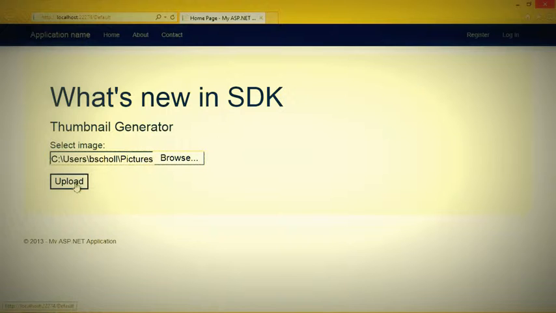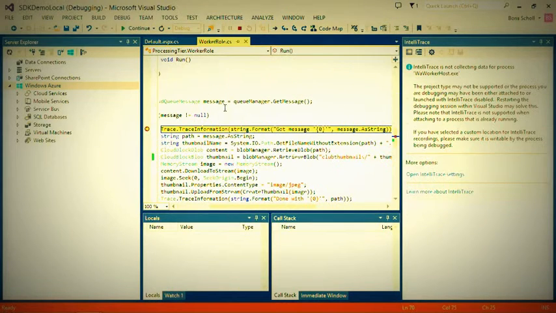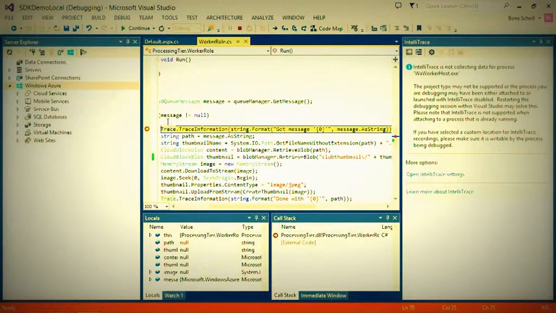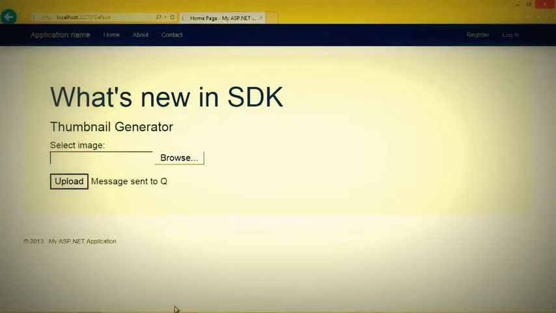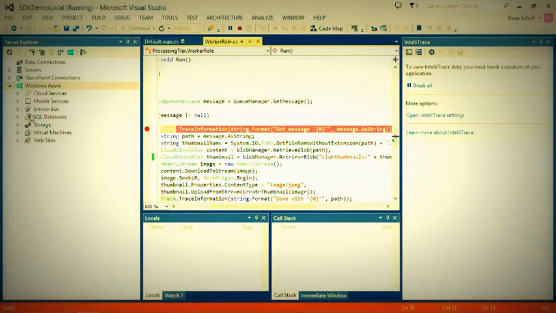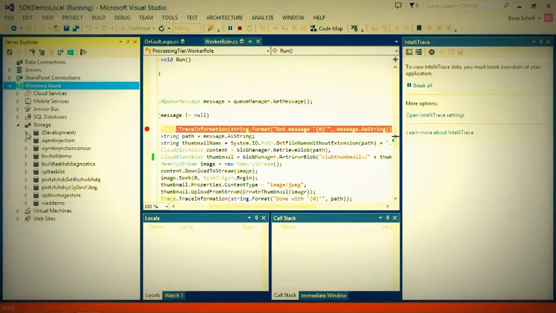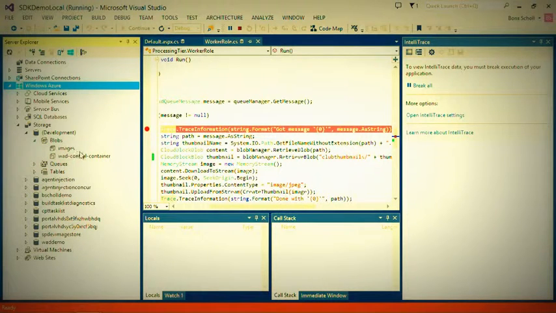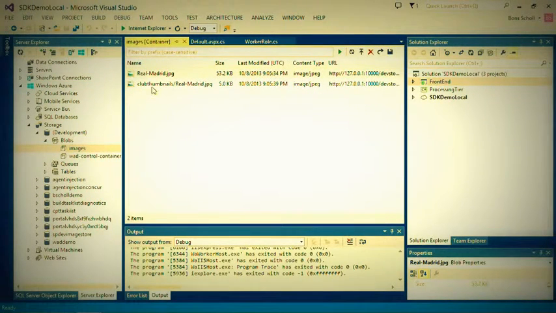As you've seen, I'm uploading the image, and I'm hitting a breakpoint. Let's go through it just to show you the result. I'm getting a message sent to the queue. So what we've done here is what I've described. If I go to the storage node, see my development storage and go to blobs, you can see the application has done exactly what we expected. It added the Real Madrid image to the blob container, and it also created a thumbnail.